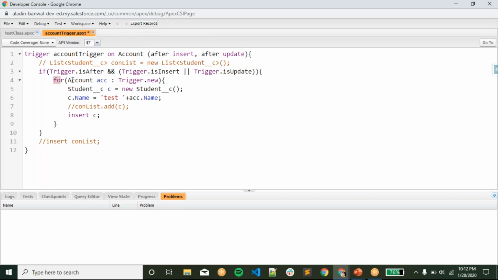It will come, and I am iterating over the account objects from this list of accounts which is coming from this trigger. So I am iterating this account, and I am storing this account data in this variable, and here I am creating a student record. So student__c is equal to new student__c, and then I'm giving the name of this student as 'test' plus account name. Whatever the account name is, it will be appended with this test name, and I'm inserting this.